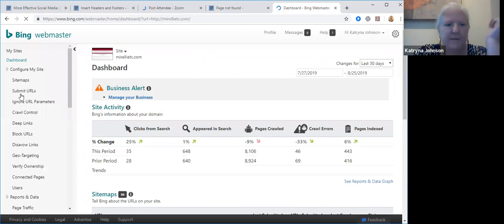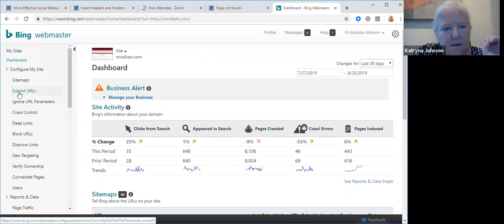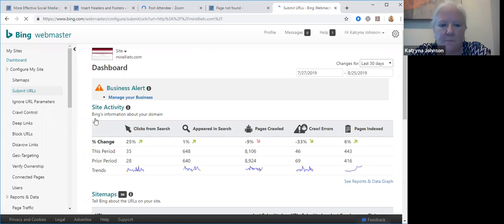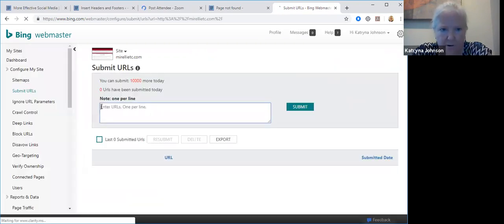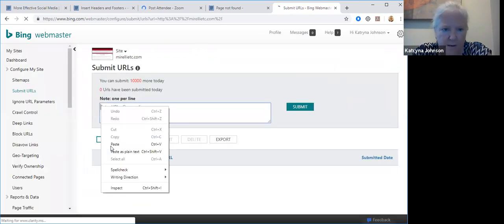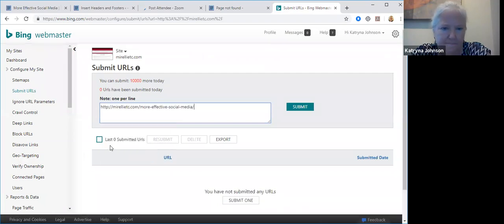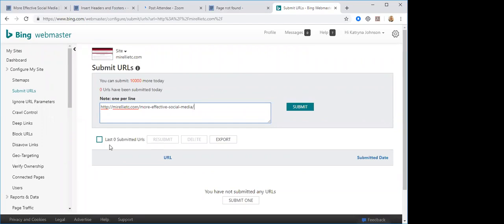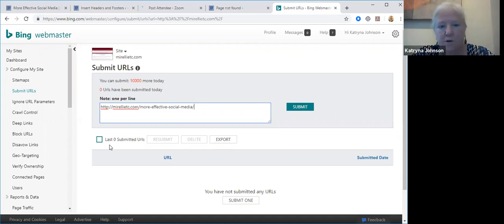And then over here where it says submit URLs on the left-hand side, that's what you're going to do. You're going to submit your URL. And then right here, you can paste it in. And so you're going to do that for every one of your pages. Okay. And the first time you go in, if you have never, you can just list every single page, right?